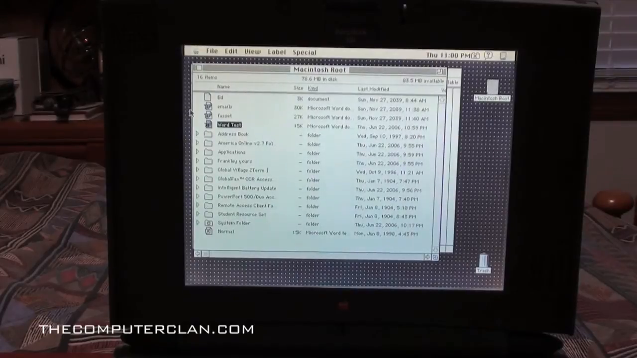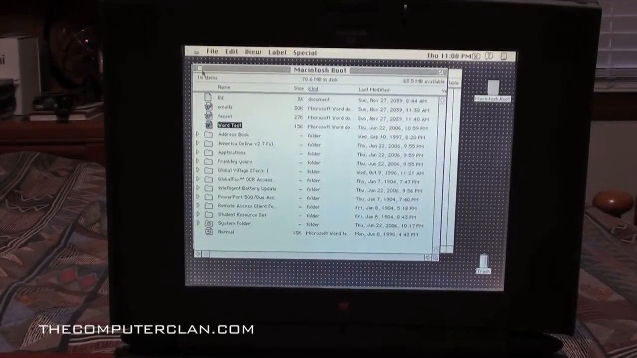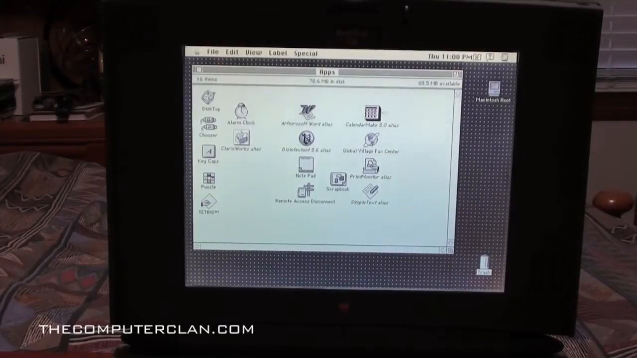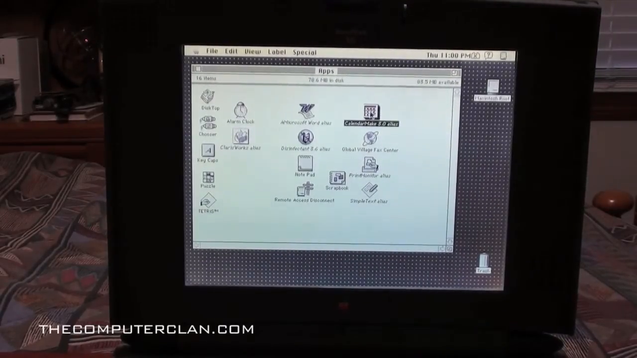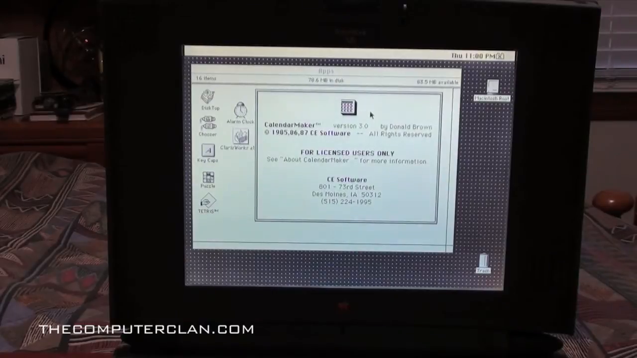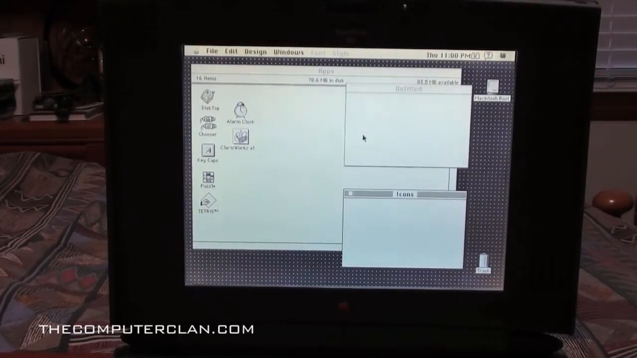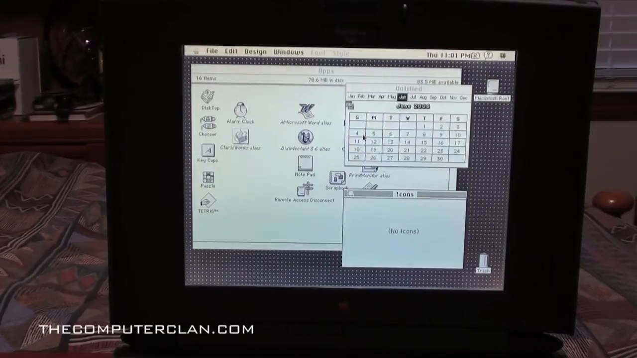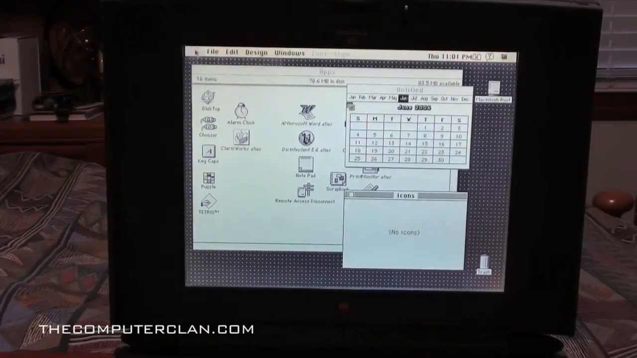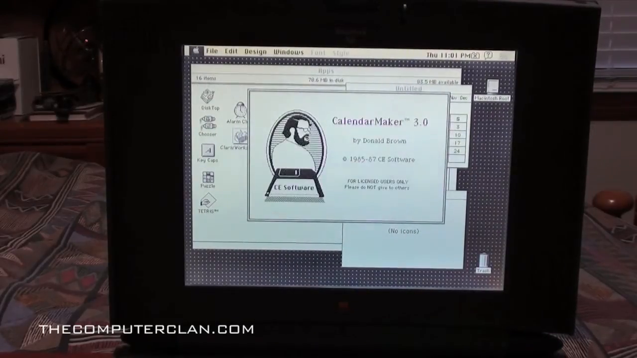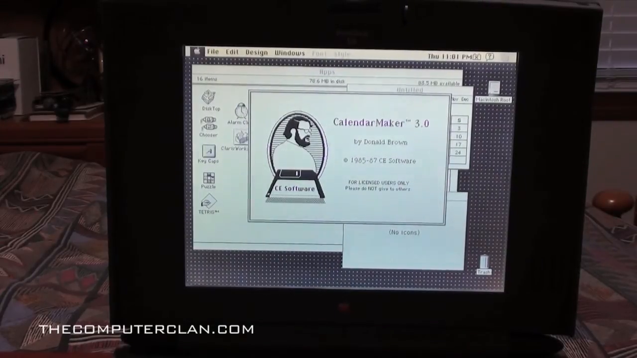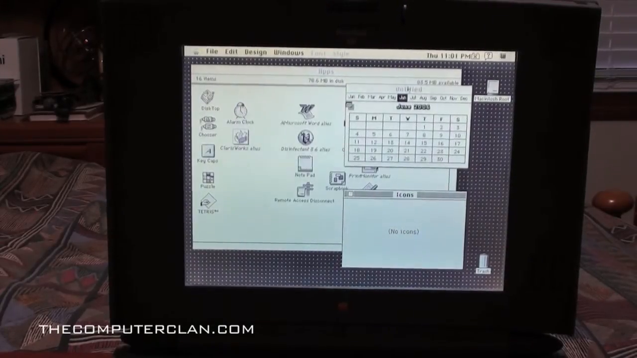Back in the Finder. Let's close this window. And let's see what else we got here. I didn't open up Calendar Maker, so let's see what's in there. I'm pretty sure the name is quite self-explanatory for what it does. Alright, it looks like it's loading. There we go. Oh, cool. So we got like this. It's kind of like an archaic version of iCal, but I'm pretty sure it's by a third-party company. Let's see. About Calendar Maker. CE Software. Alright. So cool, let's quit that.